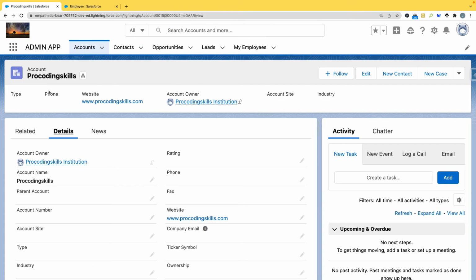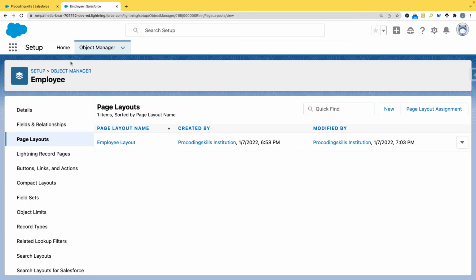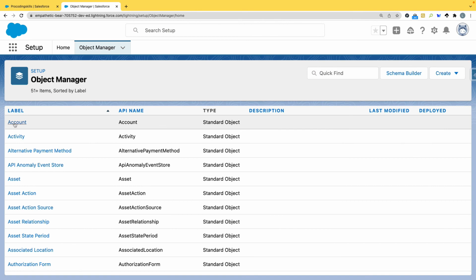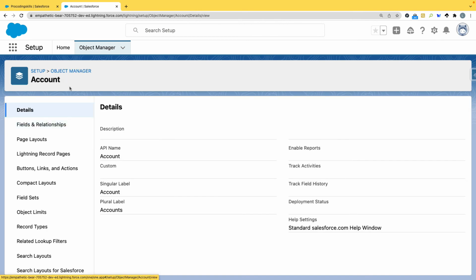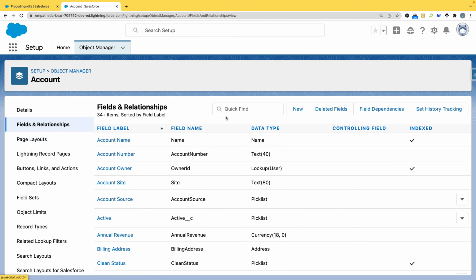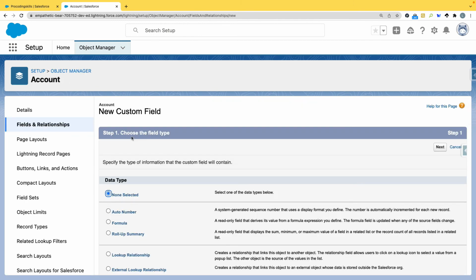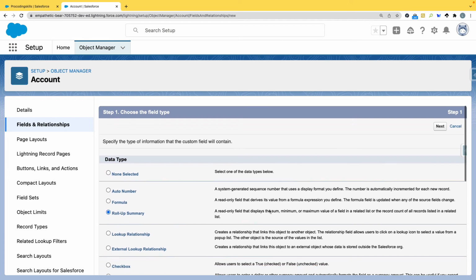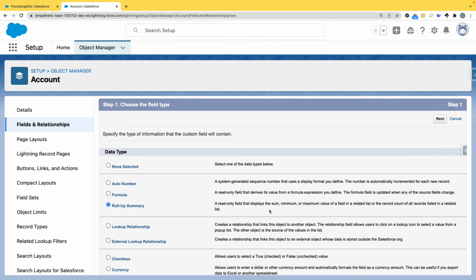So for that, we need modifications here. We need the Procoding account object. On the account object, Procodingskills is a record. In fields and relationships, we have a concept called roll-up summary. If you want to create a roll-up summary field, the object should be in a master detail relationship, and you can create your roll-up summary only on the parent object.